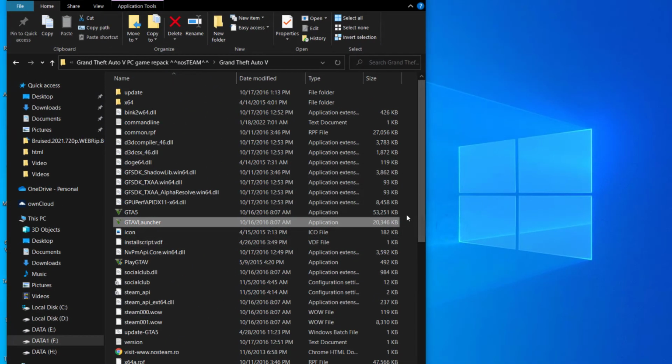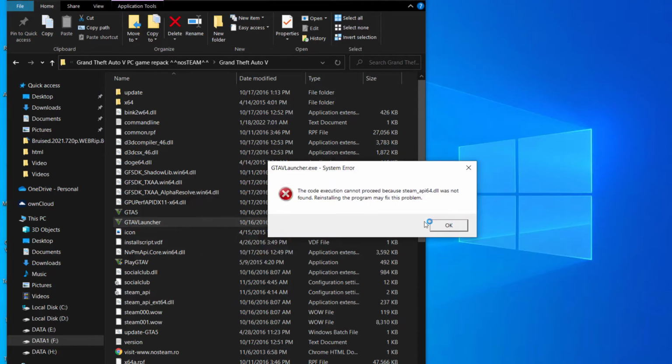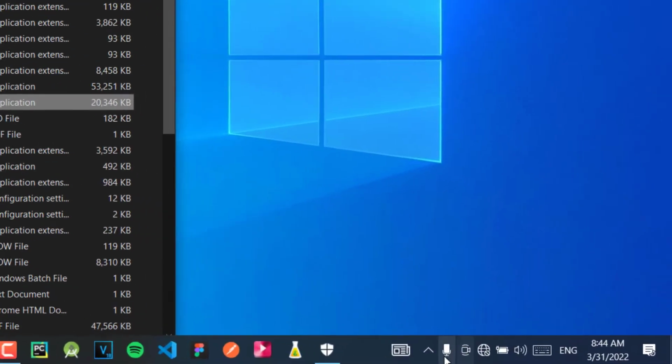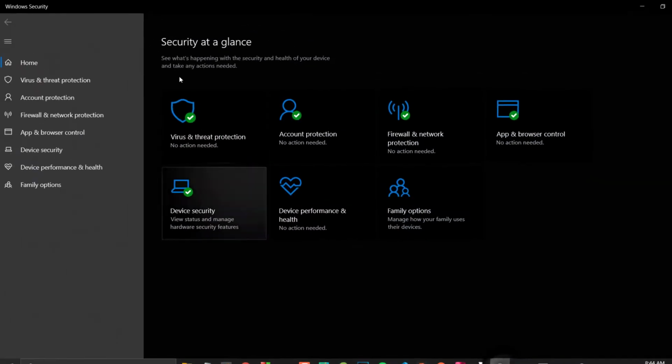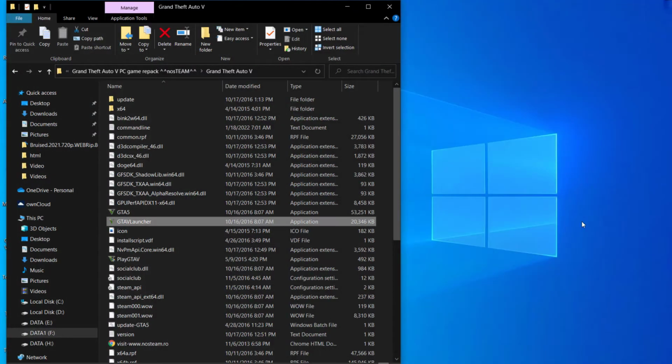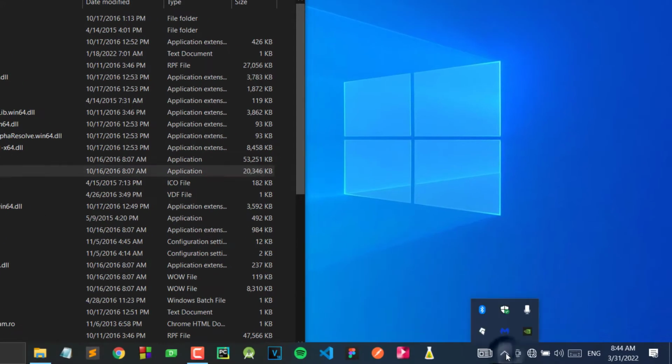Usually this problem occurs because your firewall decides that the API.dll is not safe. It seems like there's a problem with it. I don't know what problem there is, but there is no problem with it. But the firewall doesn't know that. So for you to fix it, you just go here and click on Windows Security.